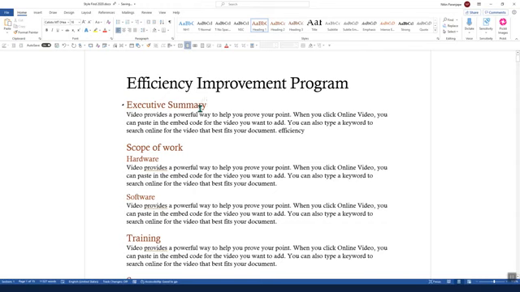Same way, headings or topics are heading 1, subtopic is heading 2, and so on and so forth. So while you're writing the document, obviously you know which part is regular text, which part is topic or subtopic. Up to 9 levels of headings are available.